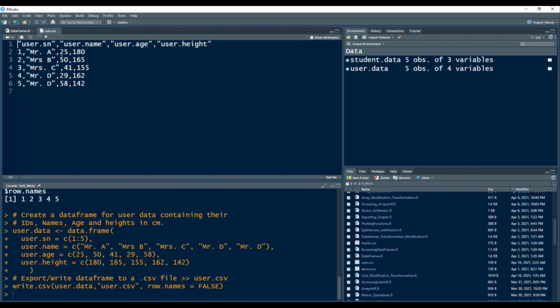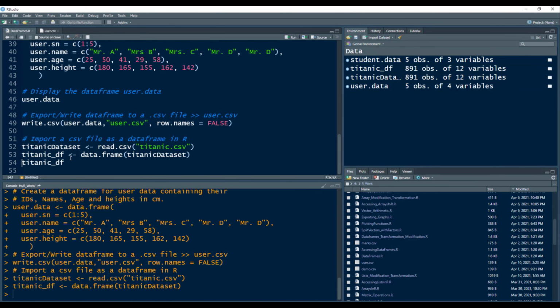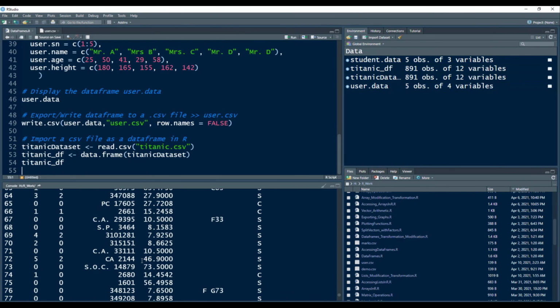We can also import the data as a data frame. Here I have the famous Titanic dataset. You can also find the file for it in the resource section as well. So to import a file, we use the function read.csv and give the file name. I have directly given the file name because it is in my current working directory. Now let's save it in the Titanic dataset variable first. Then I will convert it into the data frame. Let's print it. So here you can see the data frame for the Titanic dataset is printed.